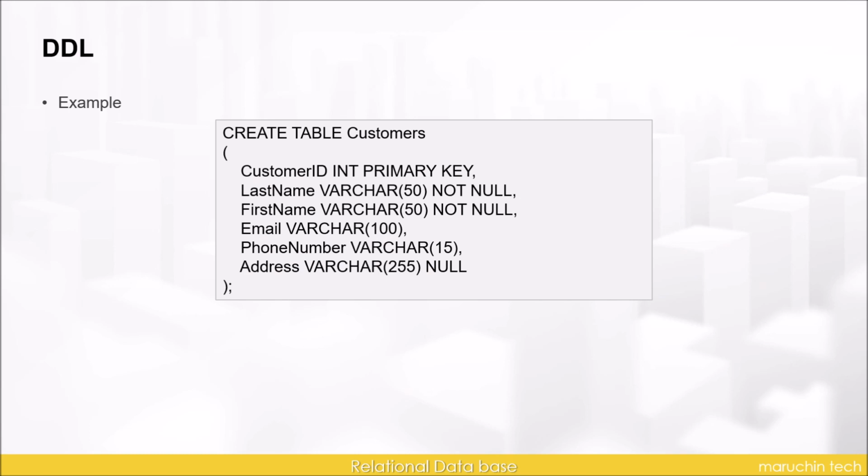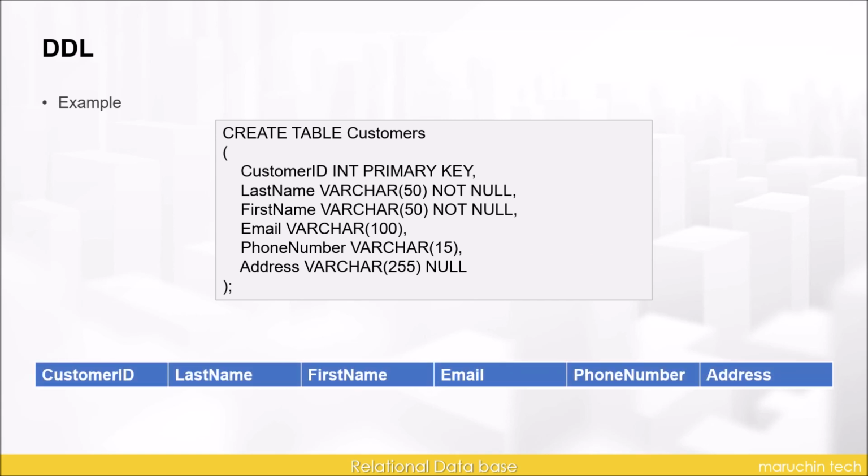And here is a sample SQL command to create a simple table using DDL. In this example, it creates a table called customer to hold the customer information. The customer ID is set as the primary key, which must have a unique value, and the last name and the first name are not allowed to be null because of the NOT NULL constraint, and null is allowed for all other fields. And this SQL command will create an empty table, and actual data can be added to this table by executing an insert statement.